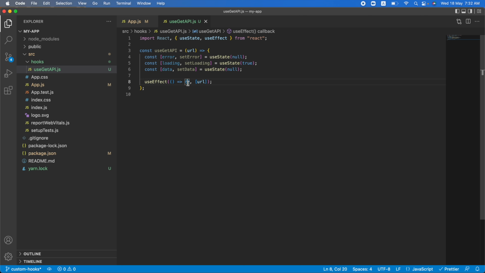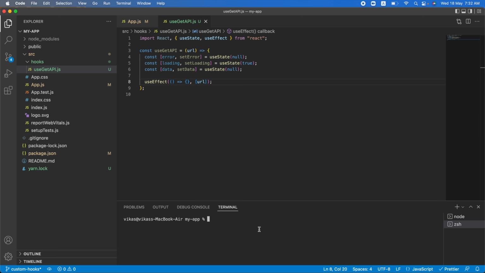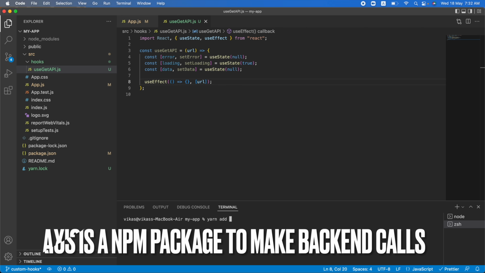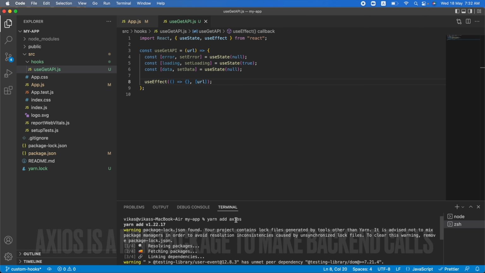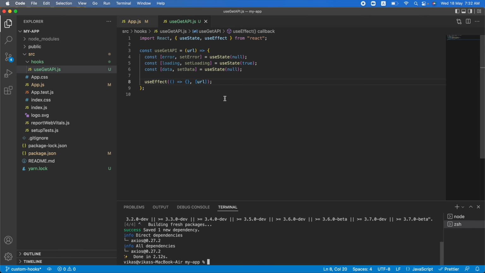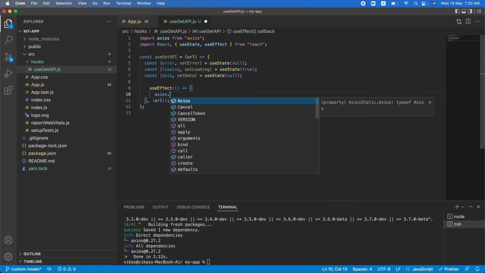In order to make the API call, here I am going to use Axios. If you want, you can go with Fetch, there is no issue with that. Okay, so for that, open terminal, new terminal, and write yarn add axios. If you are using npm, then npm install axios. Now I have installed it. So here in useEffect, I will use this Axios, which got auto imported.